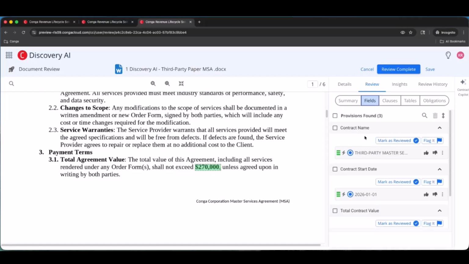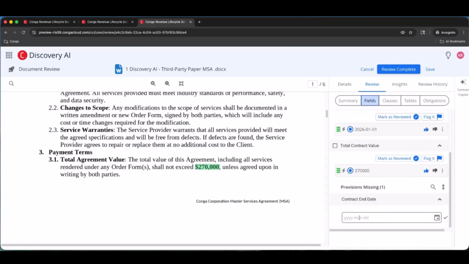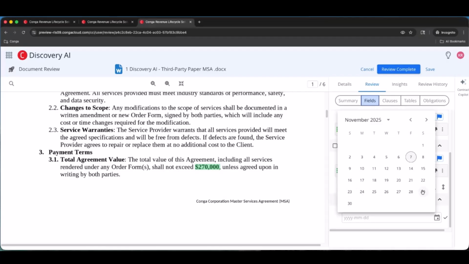One way that we can accelerate the speed of this process is to train the AI by using likes or dislikes. When it presents a field that is accurate, we can hit the like button and then it will know for the future and it will speed up that part of this process. If it's not correct, you can hit dislike. It will also highlight here that we do have one provision which is missing the contract end date, and at this time we can choose to enter it if we wish.